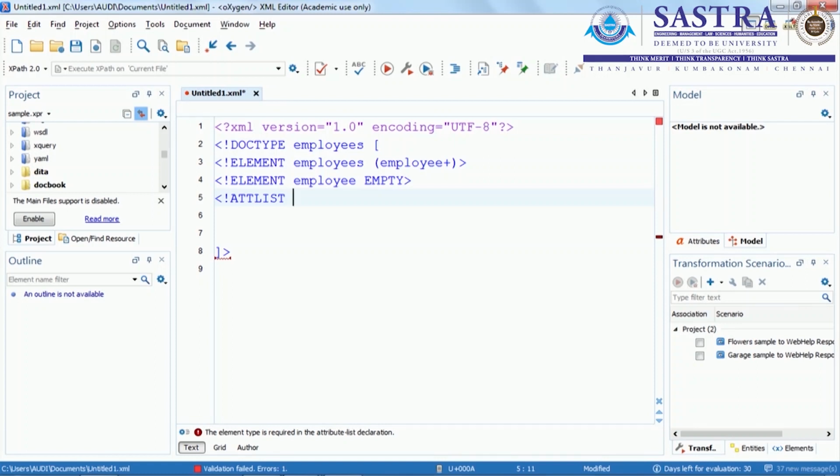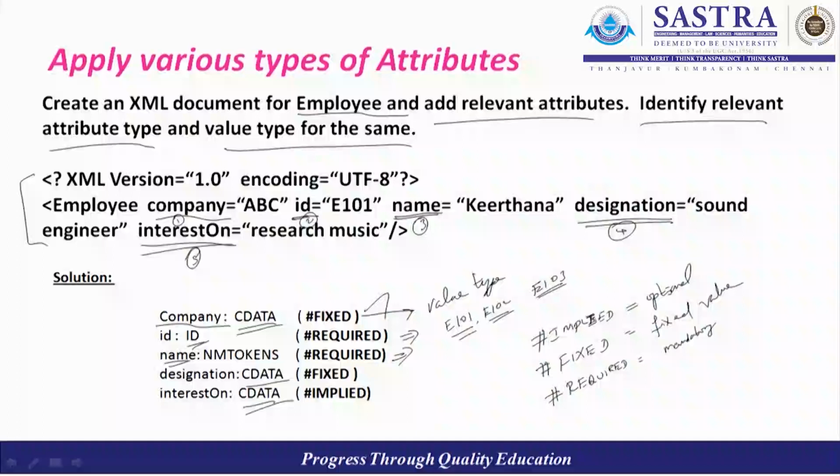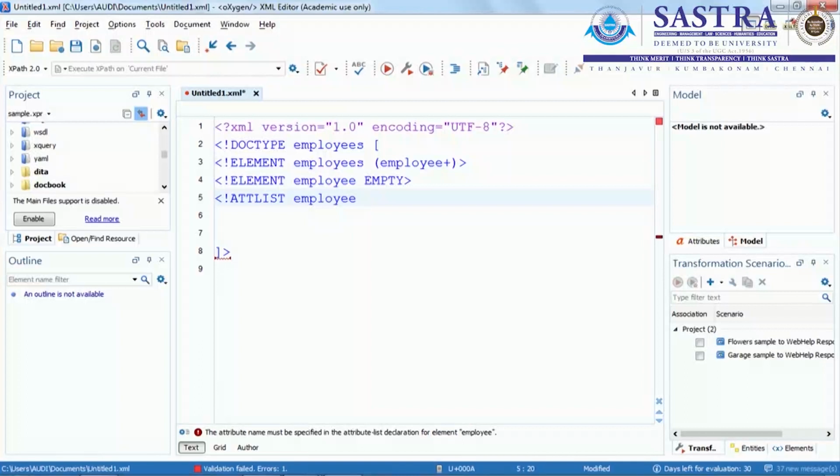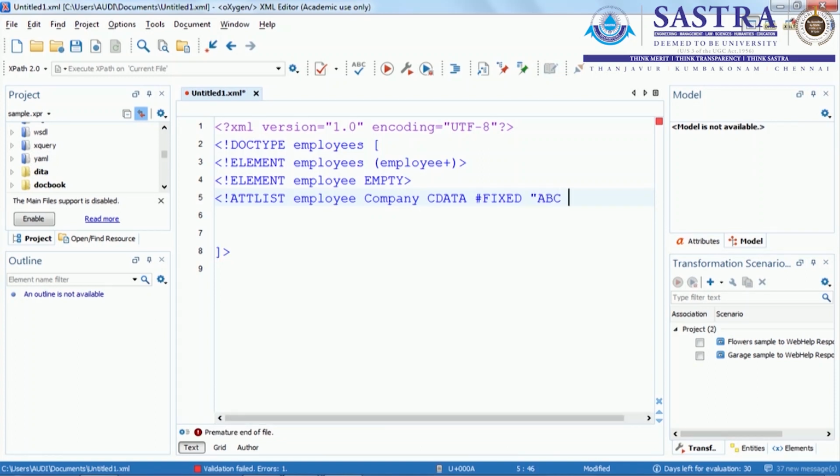Attributes can be defined using the ATTLIST keyword. ATTLIST, space, employee, in which I have the attribute list for employee. Coming to this, these are the attributes I have. The company attribute I need. Company is the attribute, CDATA, #FIXED, the value should be ABC Infotech.